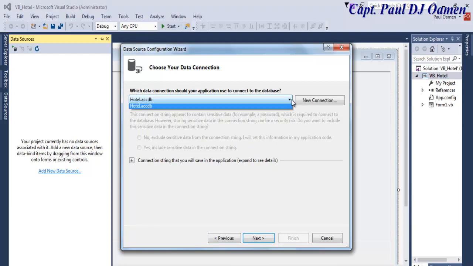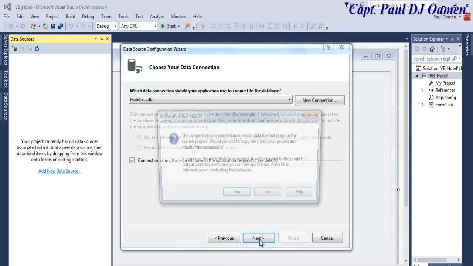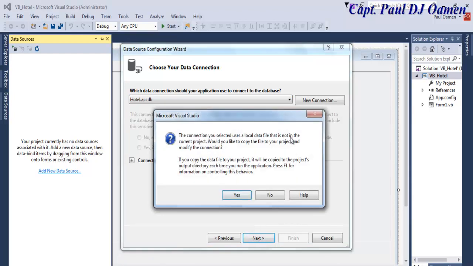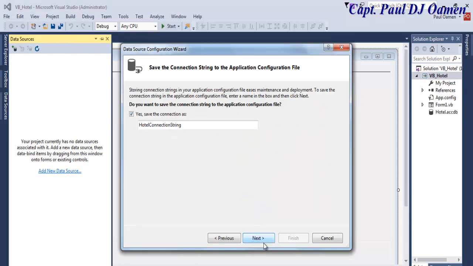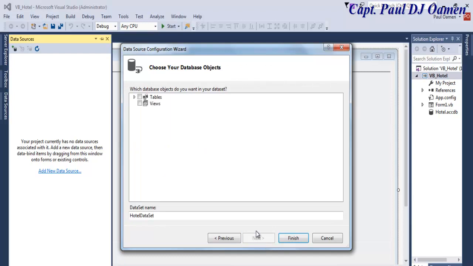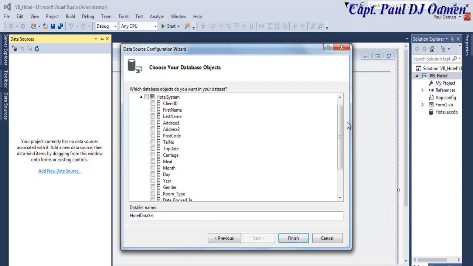That is the database I intend to use, the hotel database. Click on next. This instruction is saying the database will be copied and saved within the project, so let's say yes to that and click on next. There we go, that's our database there. Which database objects do you want in your data set? This is the one I want, and you can always drill down to see everything.